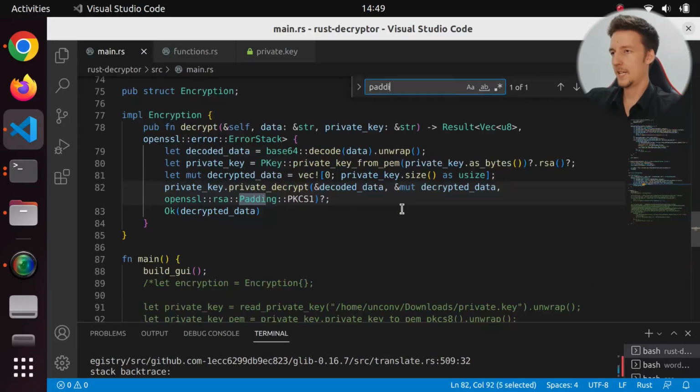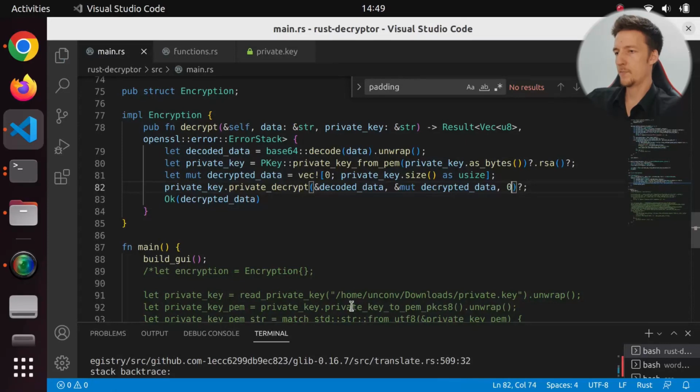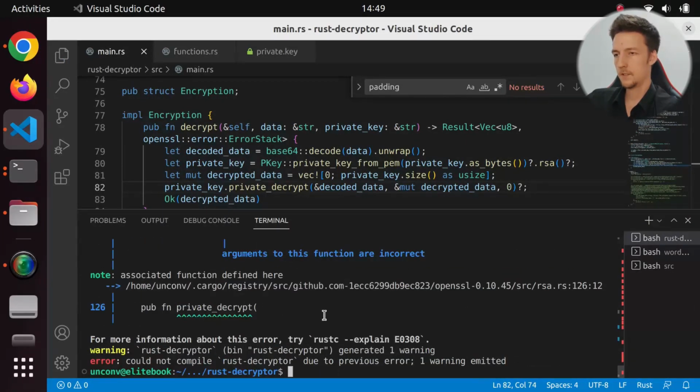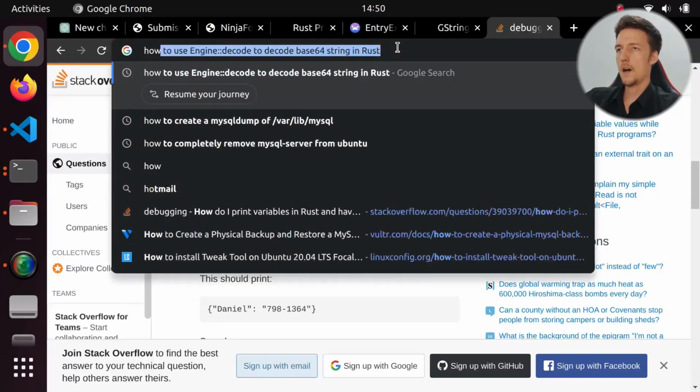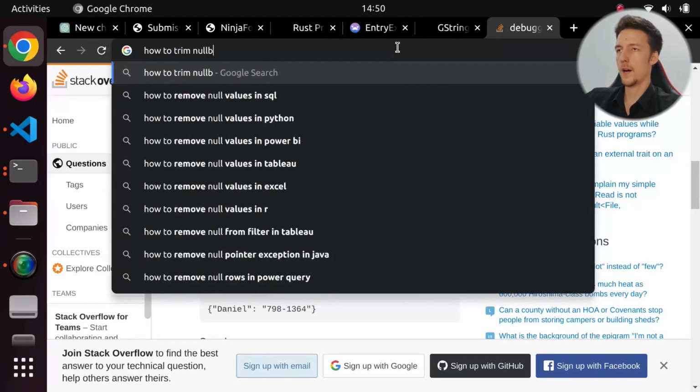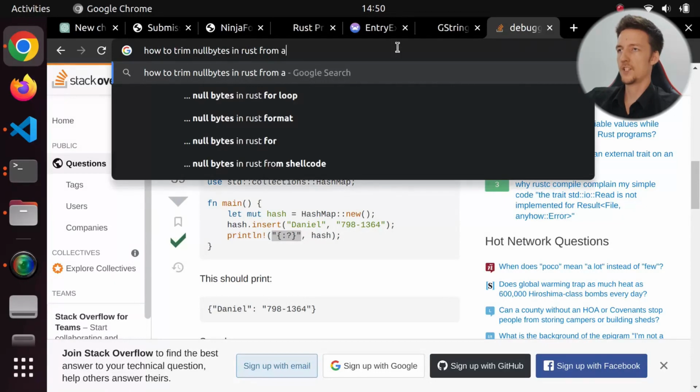Where is that padding? Decrypted data. Do I have to have padding? Can I have just 0 as padding? I cannot. So how do I trim those null bytes? How to trim null bytes in Rust from a string?